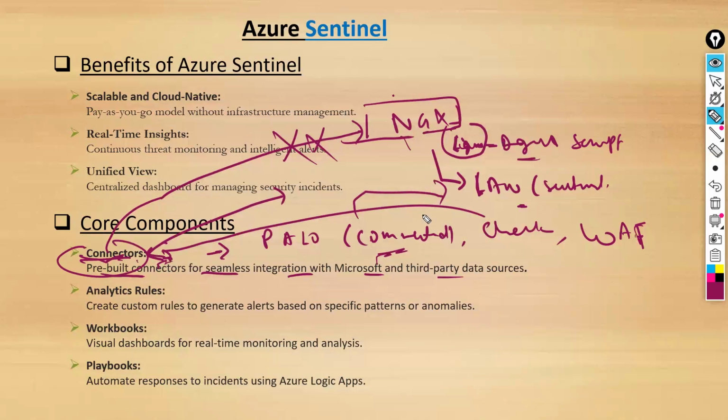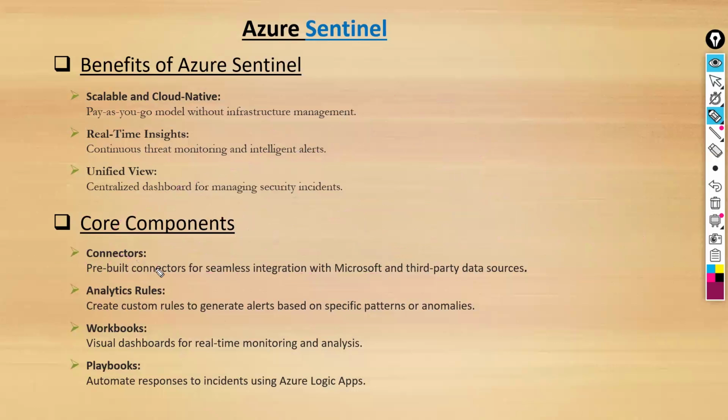You need to run that command there, right? Once you install that command, the connector should show as connected for the Palo Alto. If it's not showing, you need to troubleshoot that and look into it. But this is the step to do that. The connector is a predefined connector there for seamless integration.